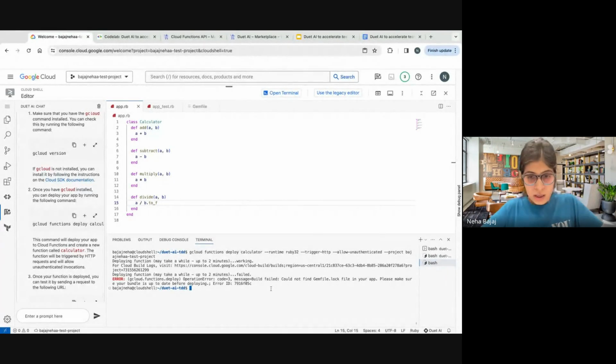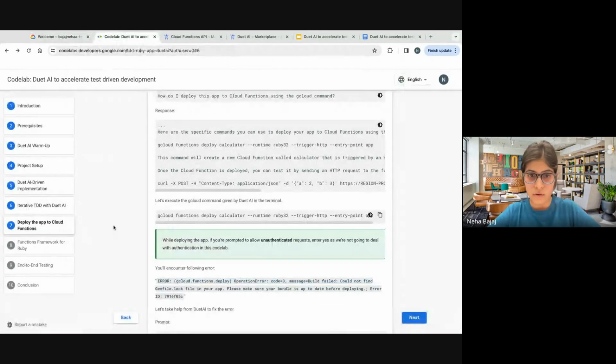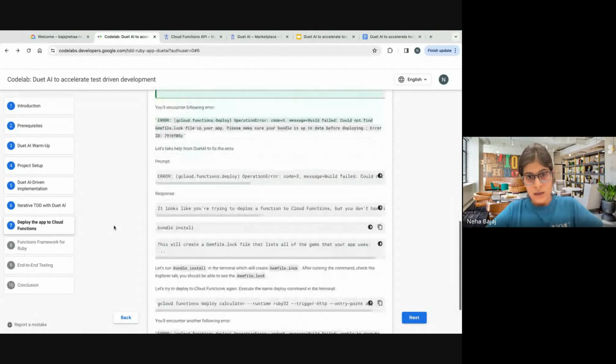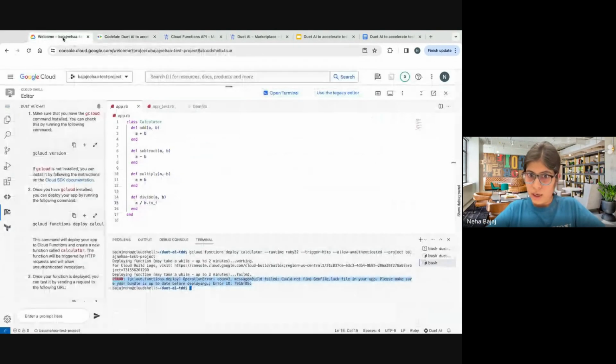Okay. So the gcloud functions deploy failed for me. Okay, and the error message says that it could not find gem file lock in your app. Okay, so what we'll do is we'll just go ahead and ask this question to Duet AI. It's also there in the code lab. You can just copy the prompt from the code lab or the error message that you have received. I'll go ahead and copy that error message on Duet AI chat window.